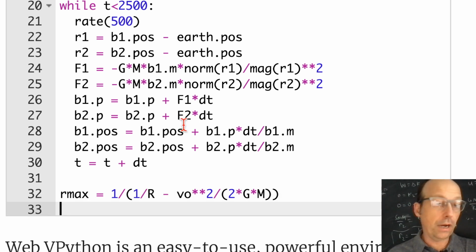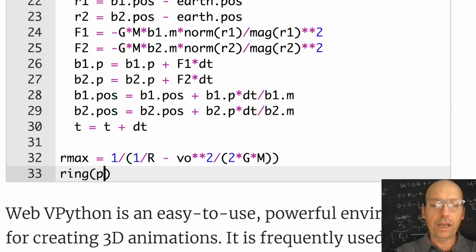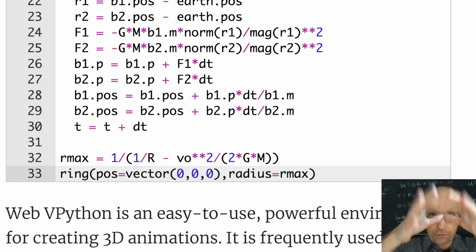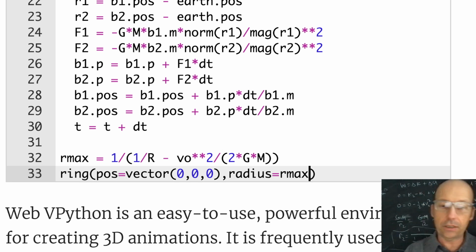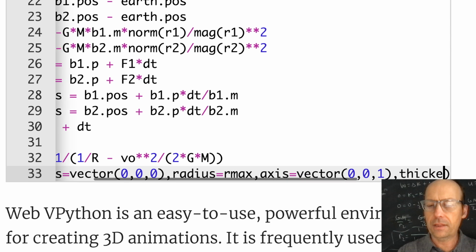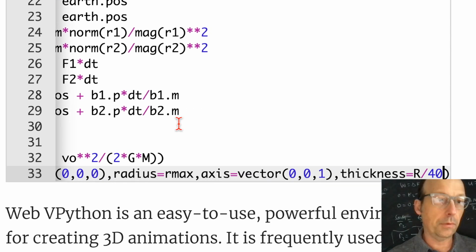Now I'm going to make my ring. I'm not even going to give it a name. Ring is an object in VPython. The position is going to be at the origin, vector 0, 0, 0. The radius is going to be R max. Now, the ring has an axis vector, because you can orient it different ways. So I want it in the z direction, so the axis is going to be the vector 0, 0, 1. And then I need a thickness. Thickness equals, let's say, R over 40. Let's just see what happens.